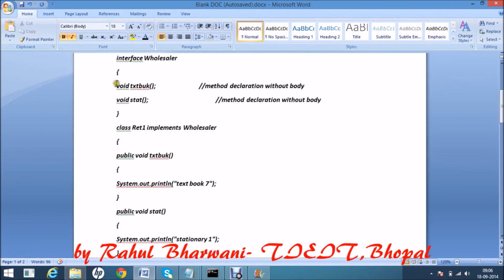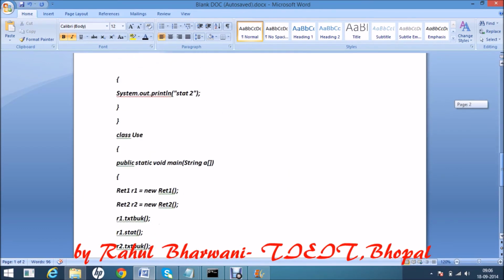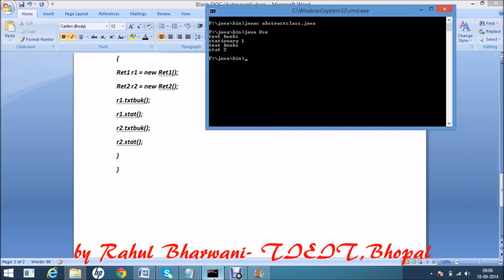Now let's see the program of the given example of interface. Here, method declaration without body and method declaration without body, the same, and the coding is done. Now let's run the program. First, let me clear this. javac interface dot java. Now java use. So you can see the output.